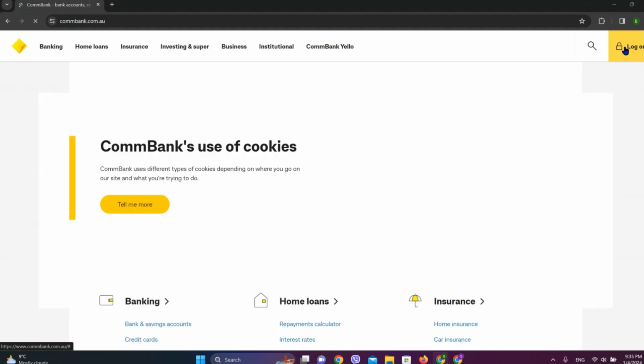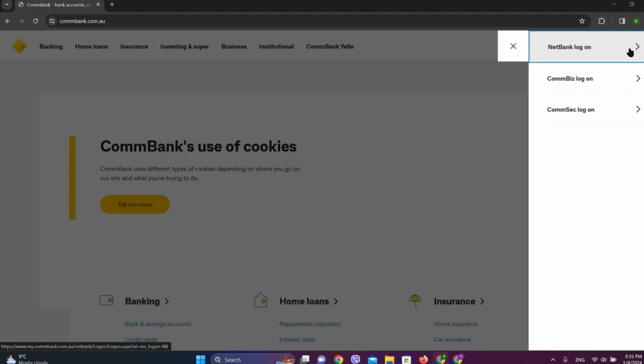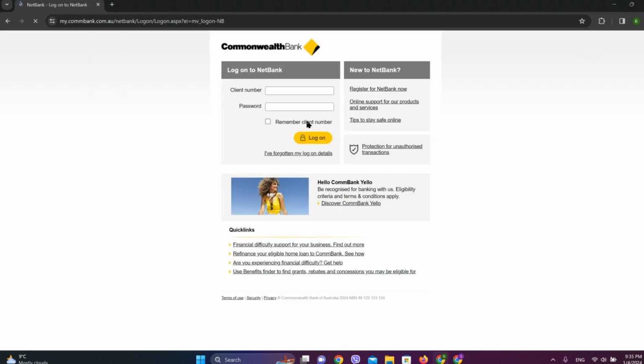Now on the top right corner, we can see this option called login. So let's tap on this and choose the type of login you want. Let's go for NetBank login. Now we can see this option for register for NetBank now. So let's tap on this.